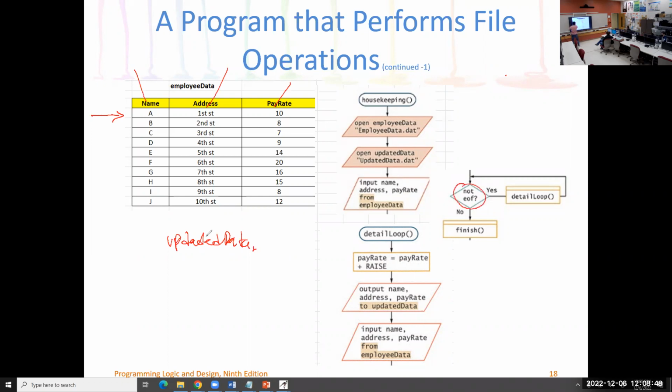You do one by one, one by one. If not end of file, this EOF here is the end of file, so if it's not the end, just do it one by one, right? And again, the process is exactly the same for each iteration of the loop. What's the detail loop here? You do exactly the same. You just increase the pay rate by 2. After the first one, I increase the pay rate to 12, right?